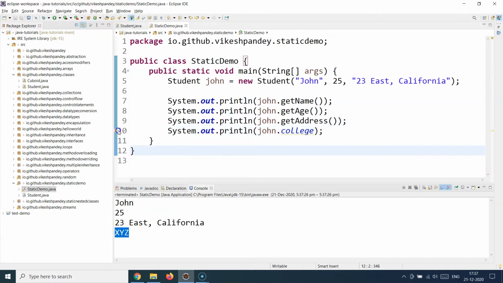Now let's look at the error or the warning. It says the static field student.college should be accessed in a static way, because the way you are accessing it right now is the instance way of accessing a particular member. This is not a static way of accessing a member. So if you want to access a static member of a class, you should access it with the class name and not the object name.